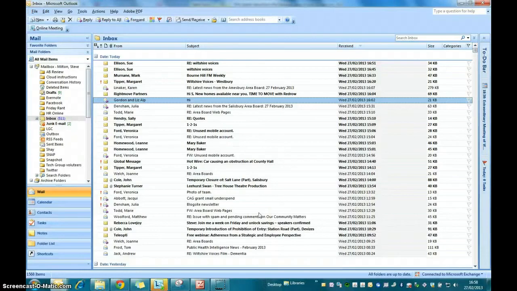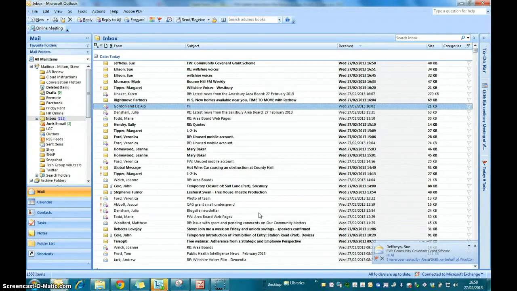Hi everyone. I've had a few requests to update the tutorial on how to do the community area network newsletters using the blog. So I've put together another quick two-part tutorial on how to do the newsletter.